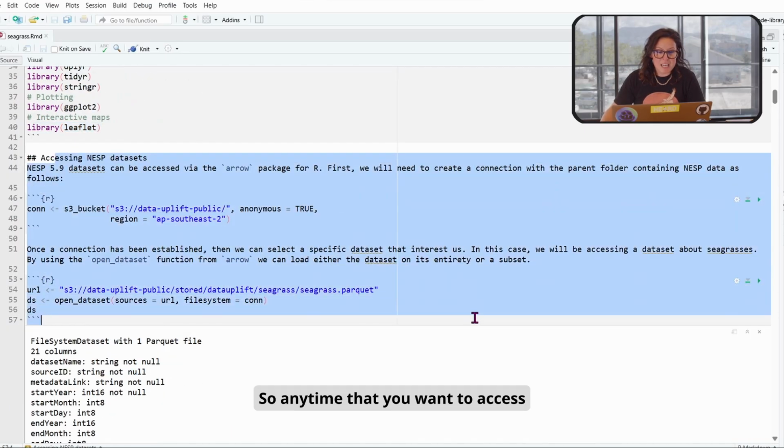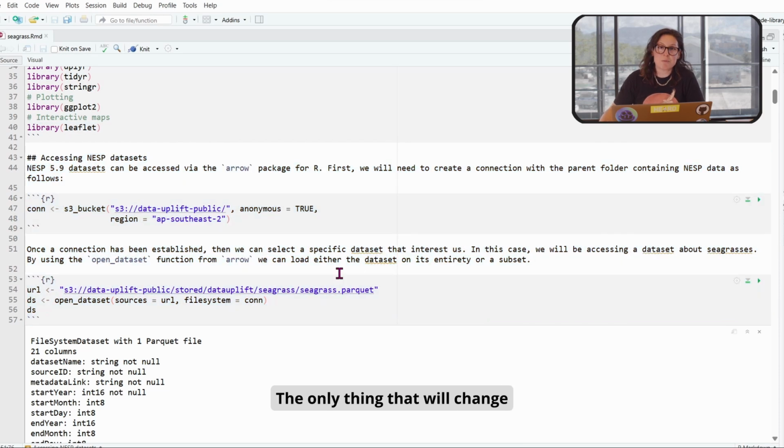So anytime that you want to access any NESP datasets, you will use this same code, essentially. The only thing that will change really is the URL that is unique to each dataset that you want to use. So again, we're going to be using the Seagrass dataset for this example.